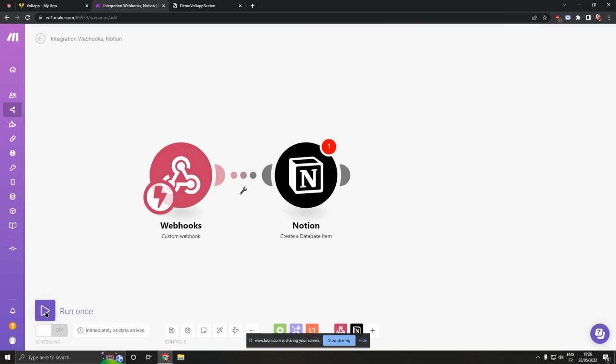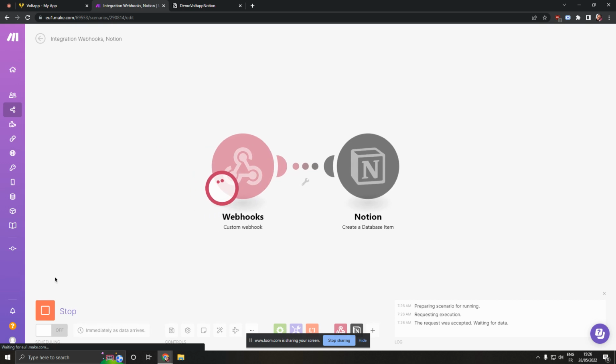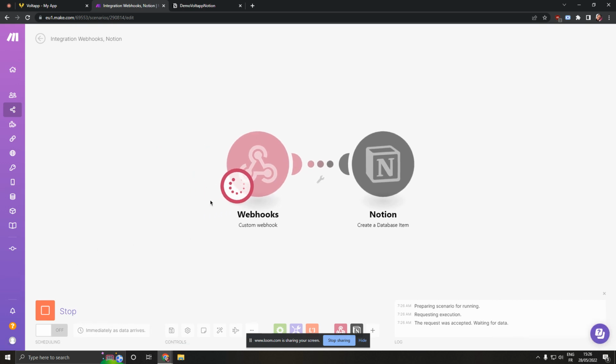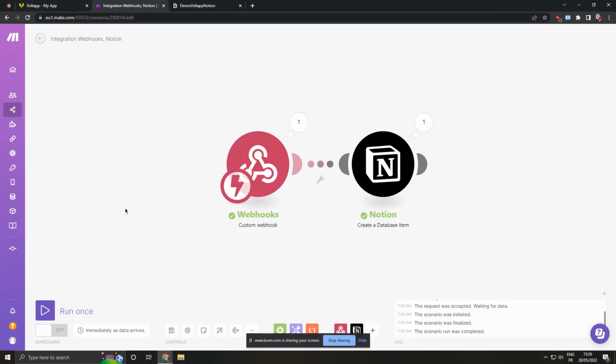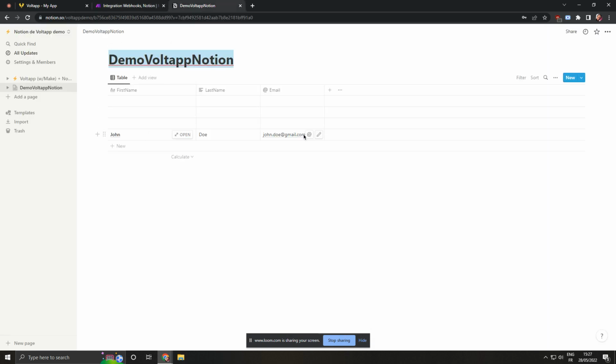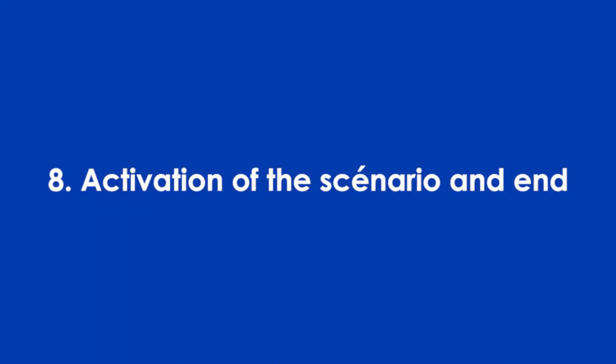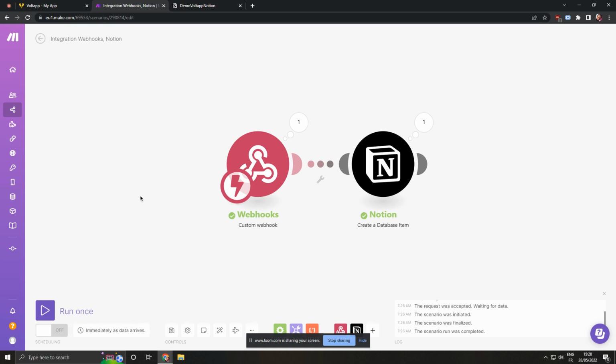Let's test it by clicking on Run Once at the bottom left. Make is waiting for the HTTP request. Let's submit the form again. You can see that in Make, the webhook trigger and the Notion action have turned green. The scenario has worked. Indeed, at the bottom right, you can see the history of the instructions in the log. Finally, let's go to Notion and magic. A new line in the database has been created. Now that our test is successful, let's activate the scenario in Make for all future requests by clicking on the Run button.